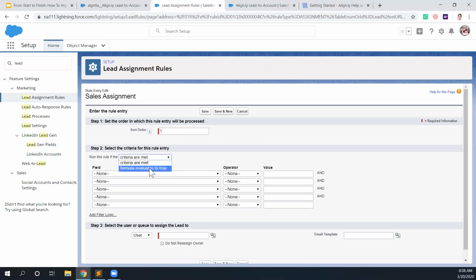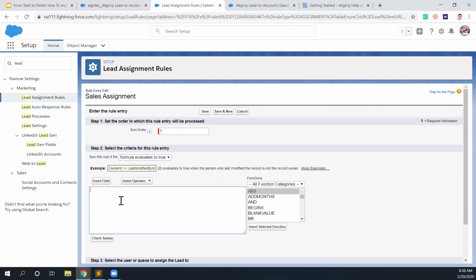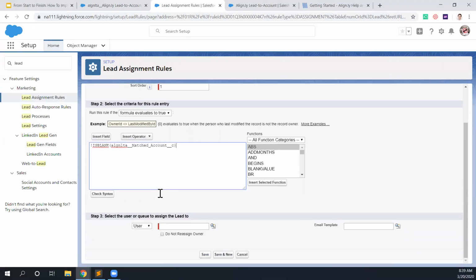We want to use a formula. And the formula we want to use is this. I just quickly copied and pasted it. We have a help article that talks through how to do this, by the way. So what we're saying here is run this rule if matched account is not blank. And what we want to do is we actually don't want to update the owner. We want to keep it as the same user. So let me just save this. I can quickly explain.